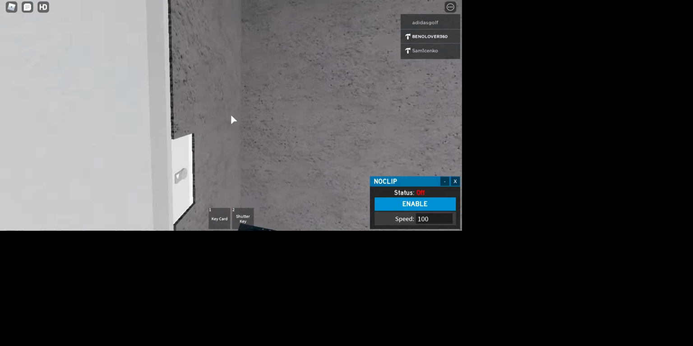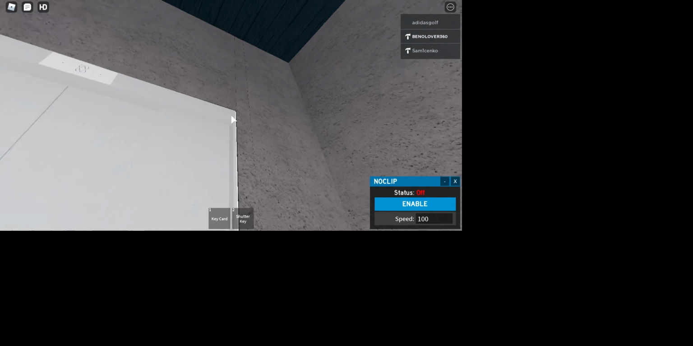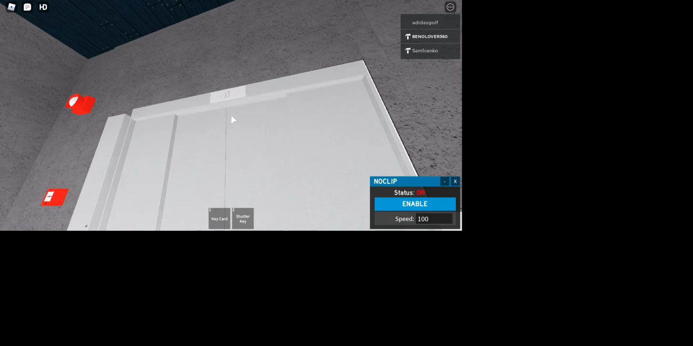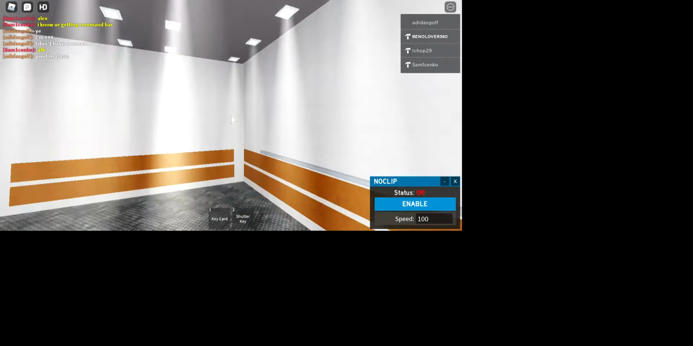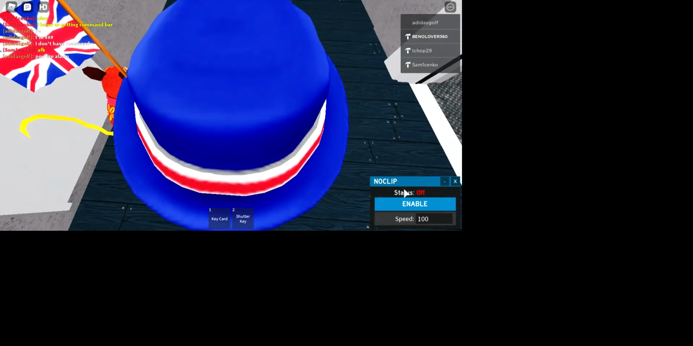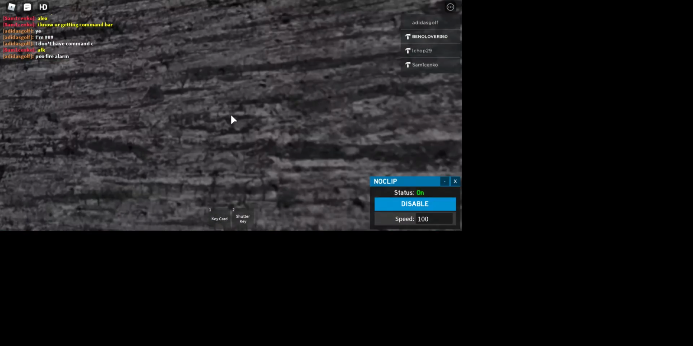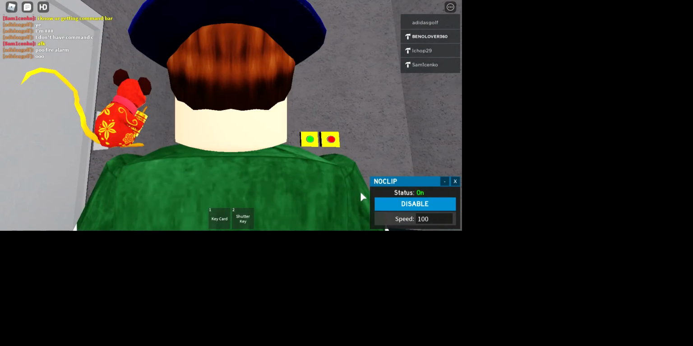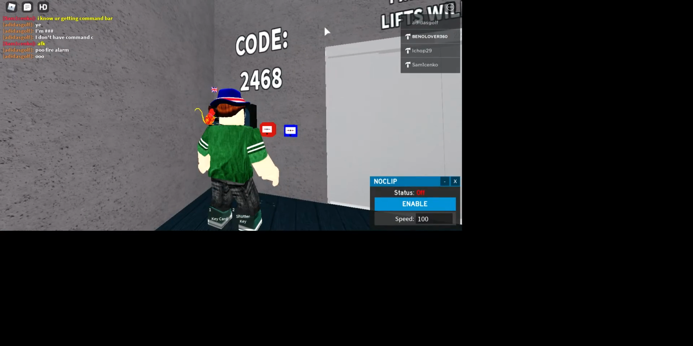And here is the service lift. Three doors! The service lift has three doors and the customer lift doesn't. And now let's pull the fire alarm.